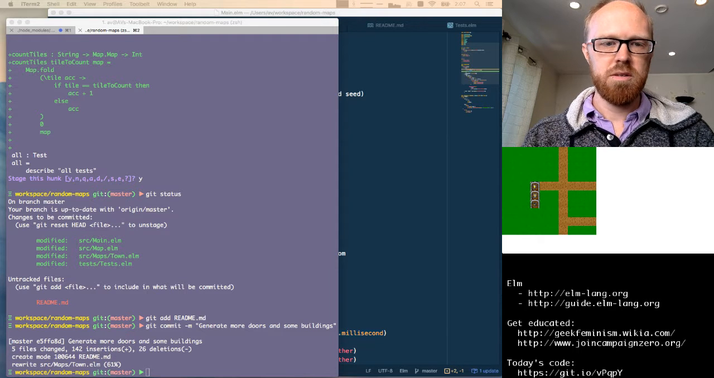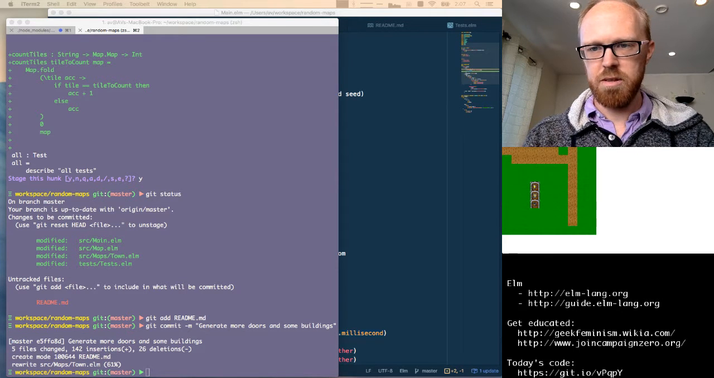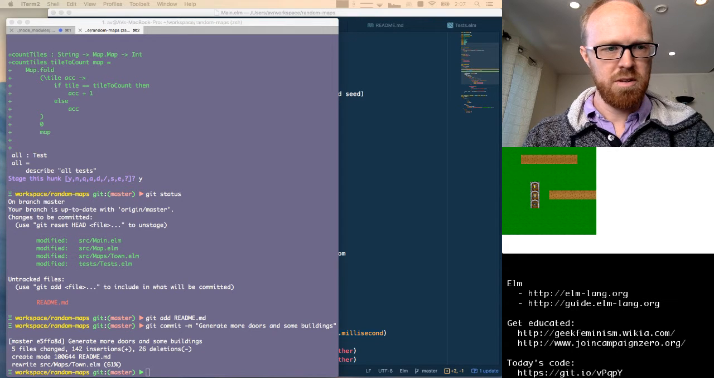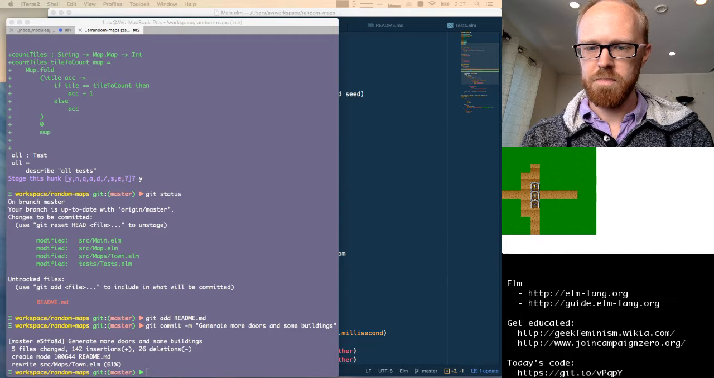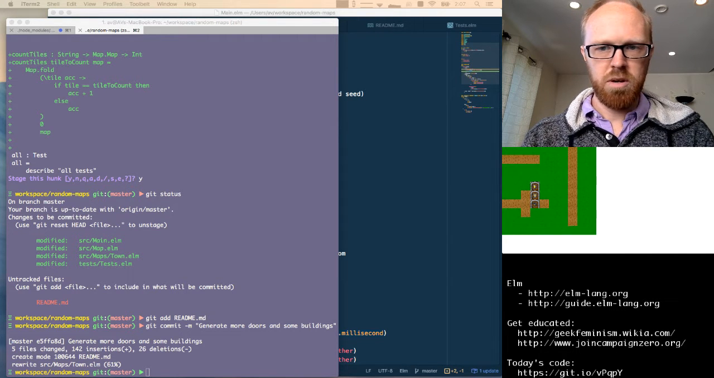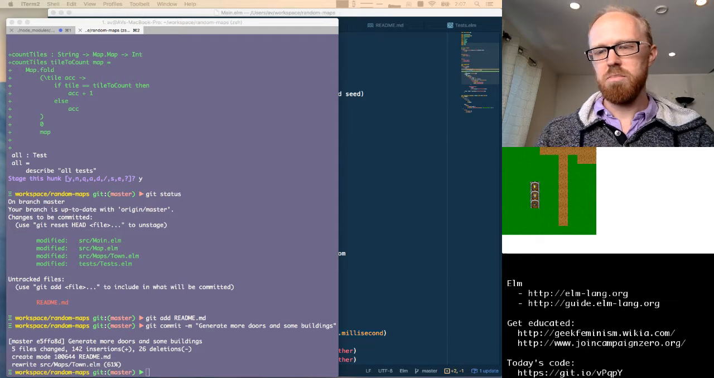So we're going to try doing a little better job with these doors. I think if we can first find a way to connect them nicely to the roads, then we can also add randomness to their positioning pretty easily.